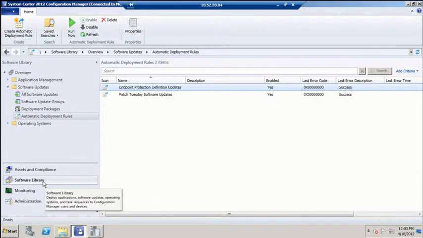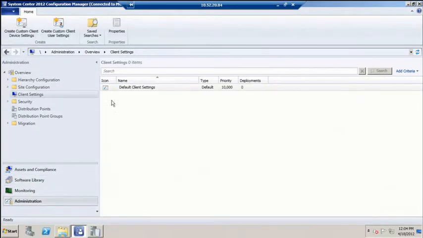So now that you've completed the two steps that we recommend, you have your policy going out, it's a default policy which I was using, so it'll apply to all clients, and now you have this automatic deployment rule, which is going out and grabbing all your definition updates. The last step is simply to enable the endpoint protection client.